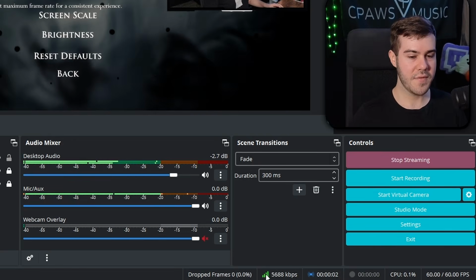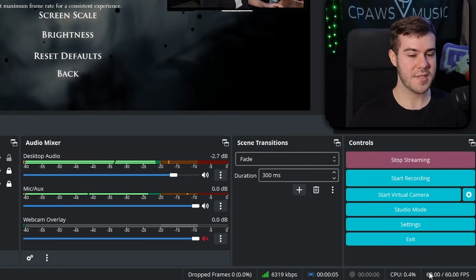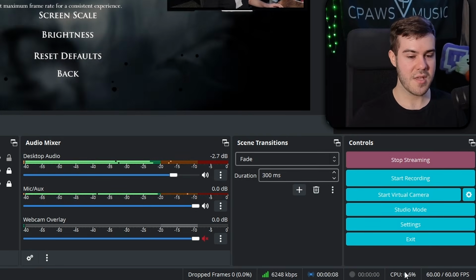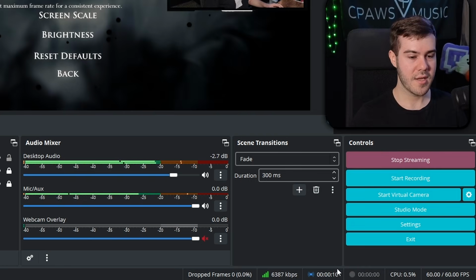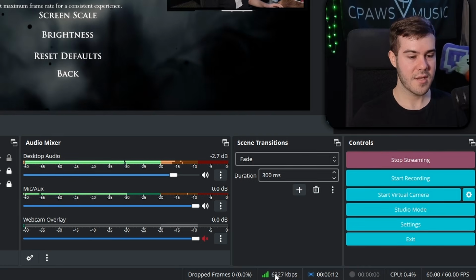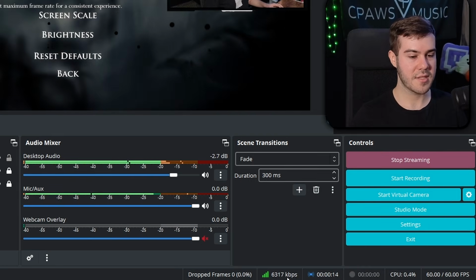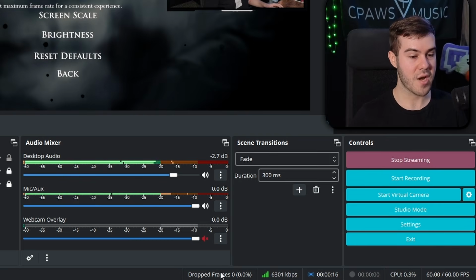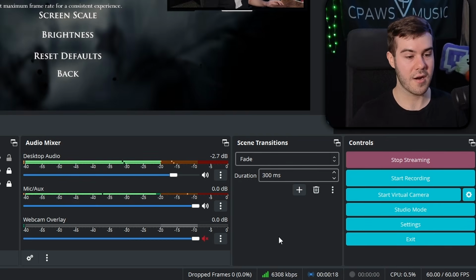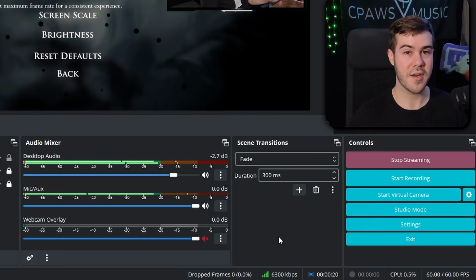Now you'll see all of this information at the bottom. We're streaming at 60 frames per second. We have our CPU, it's really low, that's really good. It says we're live for 10 seconds. It says our kilobits per second is like 6,300. That's great. It's green. We're not dropping any frames. So it looks like our settings that we picked are perfect for our internet and computer.